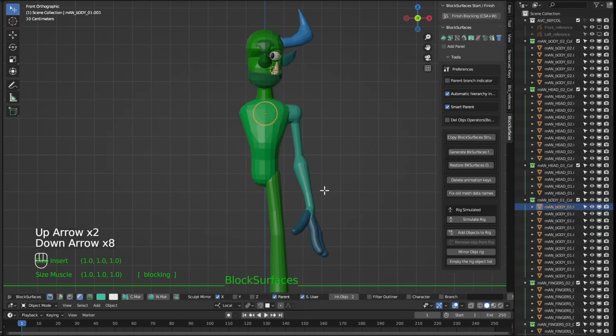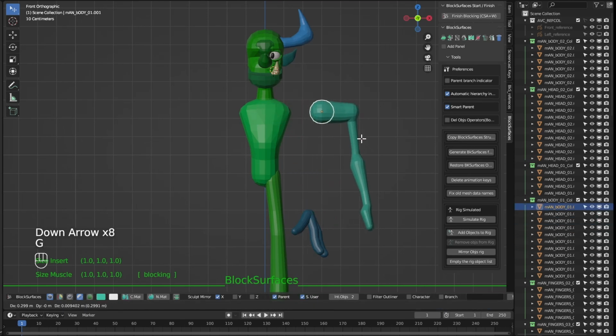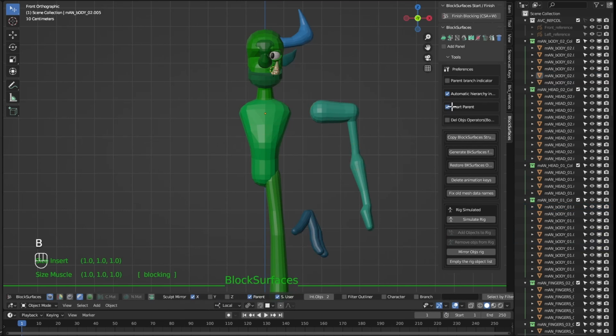So, we have seen that we would move to the initial object, the parent of the branch, and this makes it the child of the active object, okay? But we have an option here, this one from Smart Parent, which allows us not to have to go to that parent object.